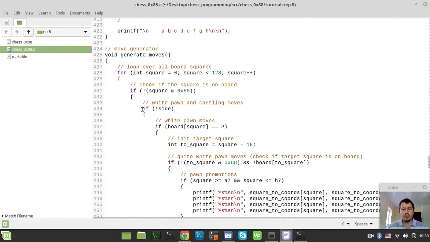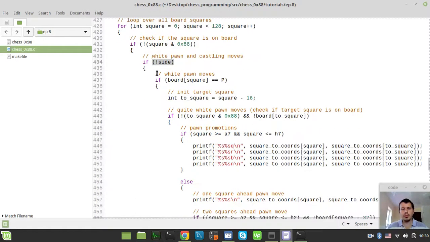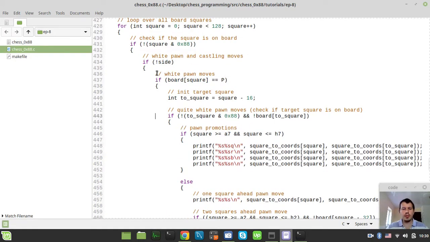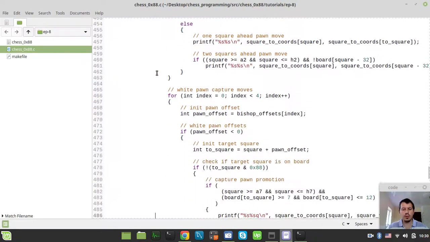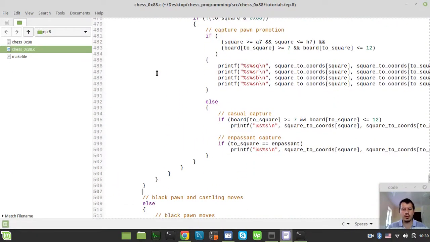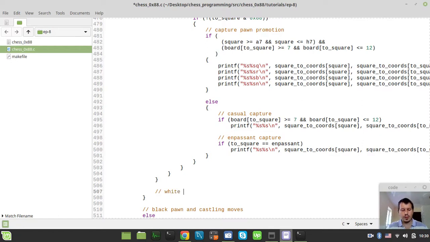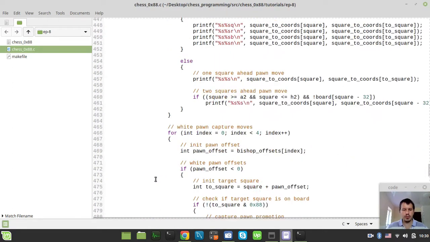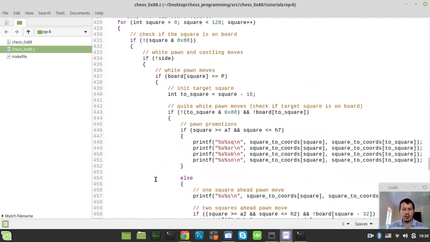So let's find this side distinguishing here. If side is equal to white, here we got our pawn moves, and we need exactly this indentation, basically, to make sure. Okay, else black pawn, so it should be, I guess, right over in here. So white king castling. Let me see the column here. If this is gonna be exactly the same indentation here, yeah, it seems like.